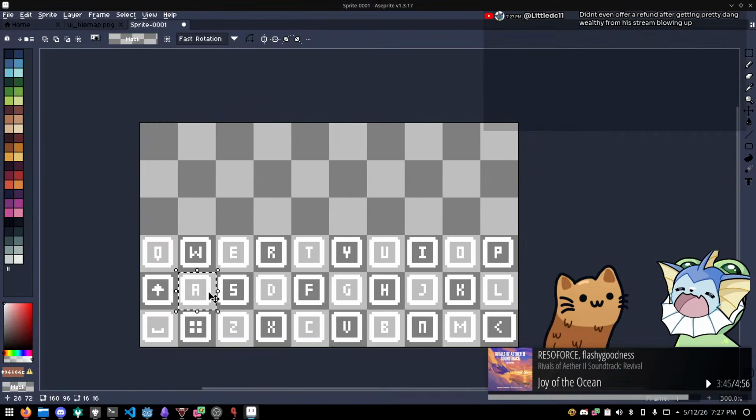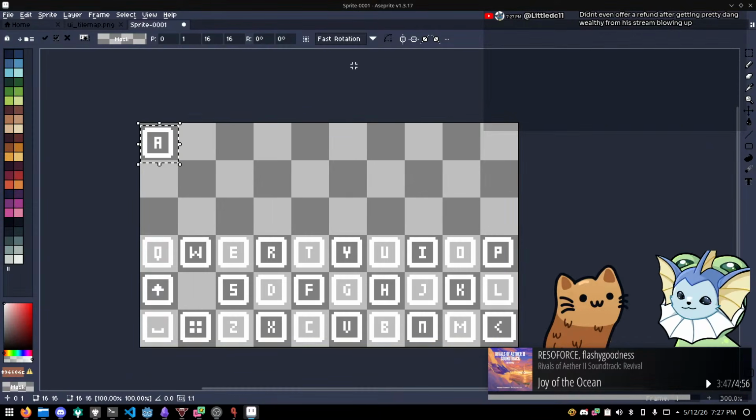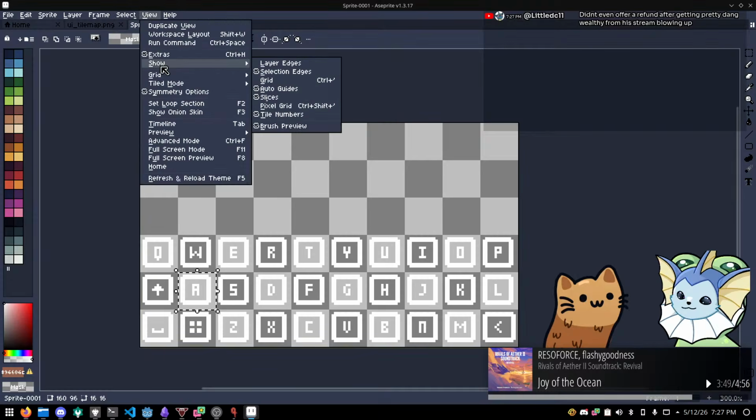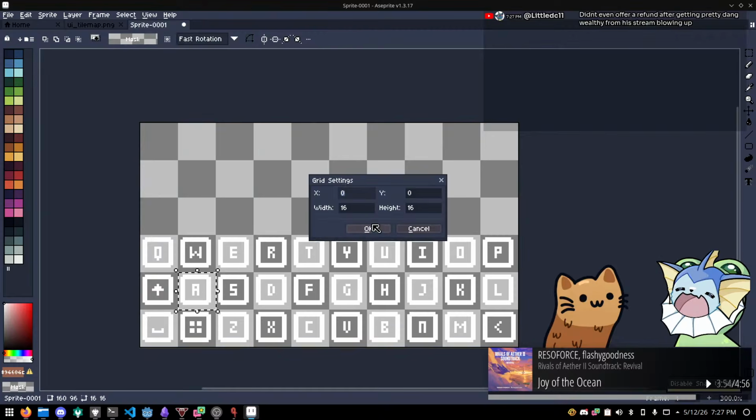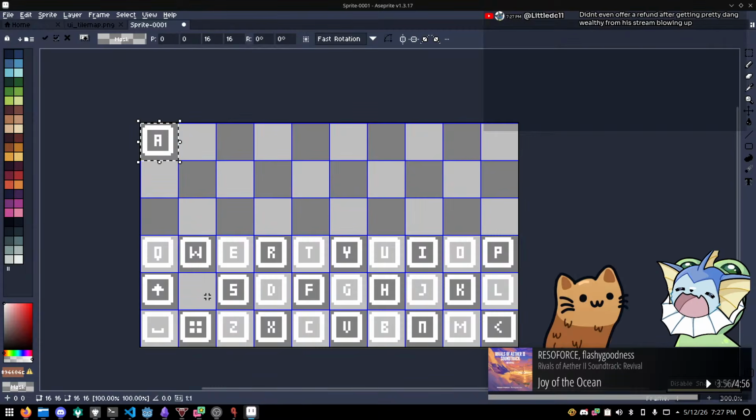Alright, this is gonna be annoying, but can I snap the grid? Snap to grid. Grid settings. Oh, perfect. This is annoying, but whatever.